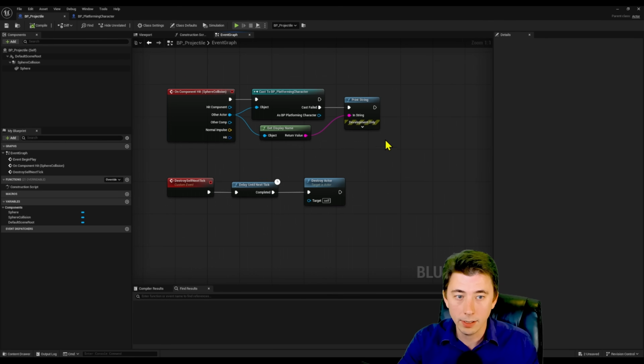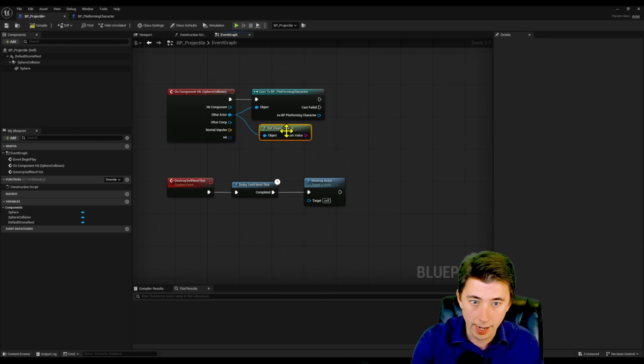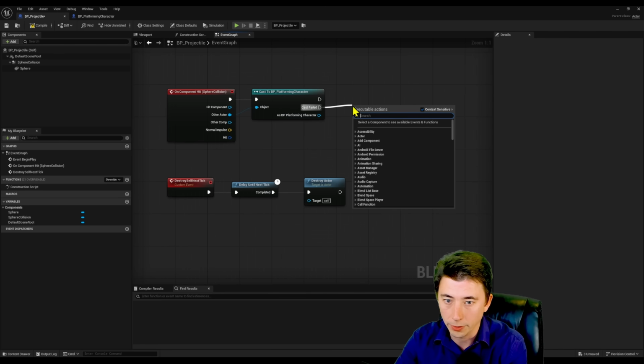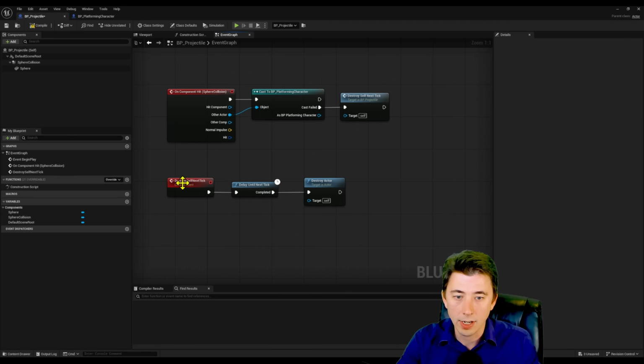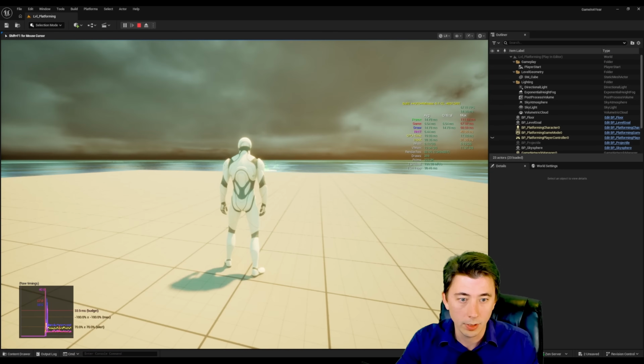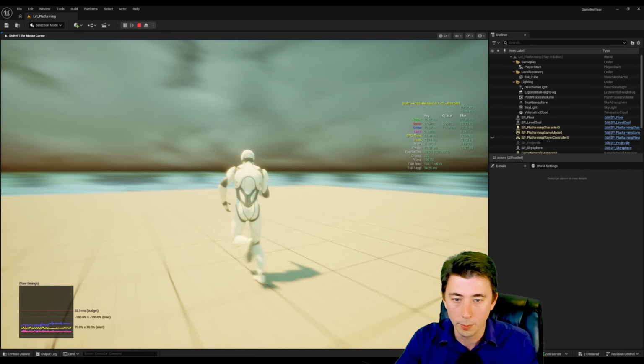And the last thing here is print string. Well, we can get rid of that now. And instead on cast failed, we can call destroy self next tick. So it's going to call this and then it waits one tick and then, well, it should disappear. So compile and save. Let's give it a whirl. So, yep, disappeared, and boom, boom, boom, boom, boom.